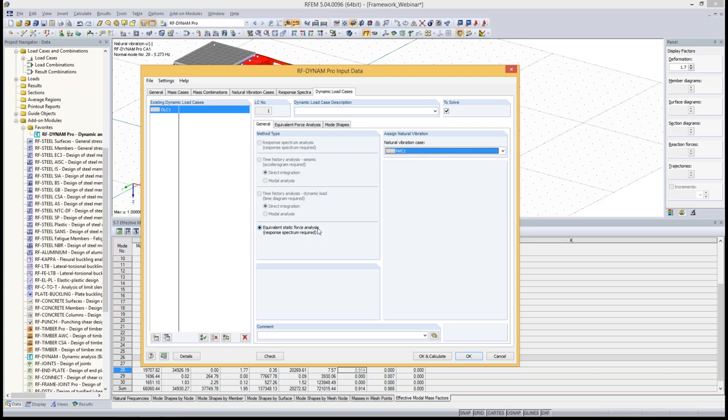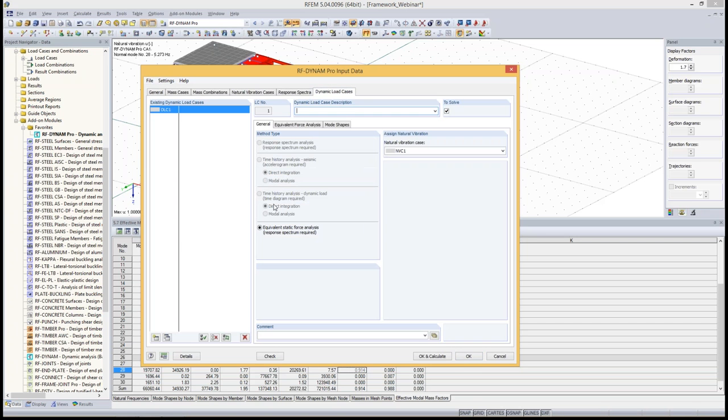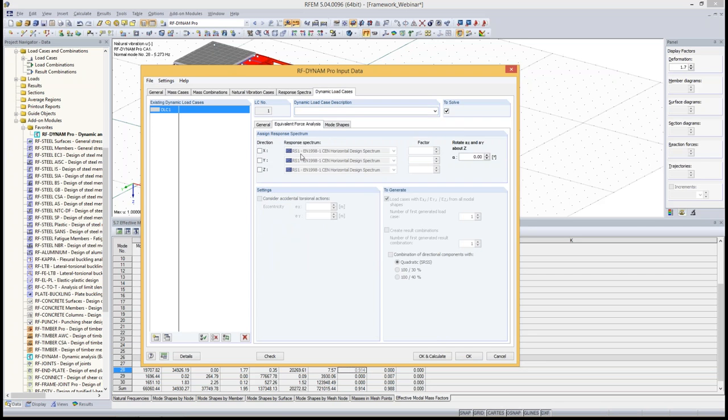We perform an equivalent static force analysis. Depending on what add-on modules you have, there might be more available. This depends on what you checked here in the general tab. So as we only checked the equivalent load analysis, this is the only radio button which is available here. So we have to define in which directions the response spectrum is acting. These are the excitation directions, and for now we apply all three directions.